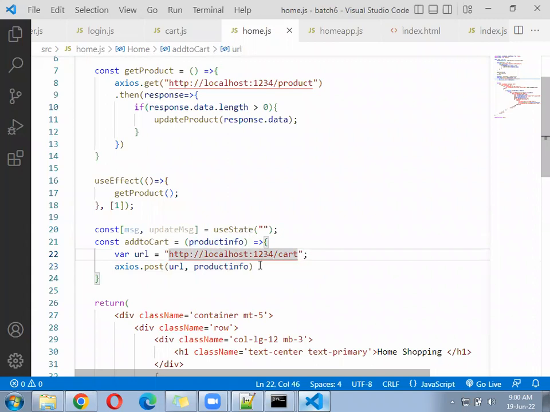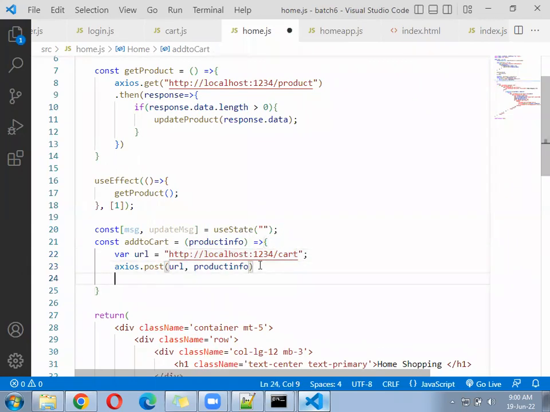So axios.post. Axios is the JavaScript library that is used to communicate from the client to the server. The .get method will fetch the data. The .post method will send the data. The .put method will update the data. The .delete method will delete the data. Okay, so we are going to see which one? Get you saw on the top. Post we are going to see now. Delete we'll see in the next example.